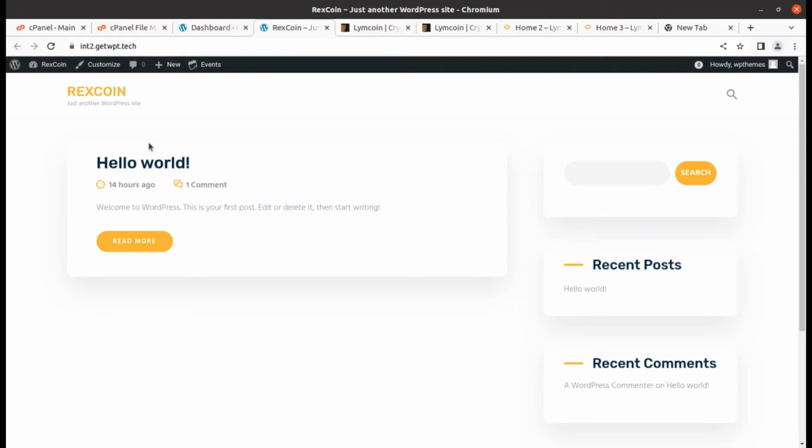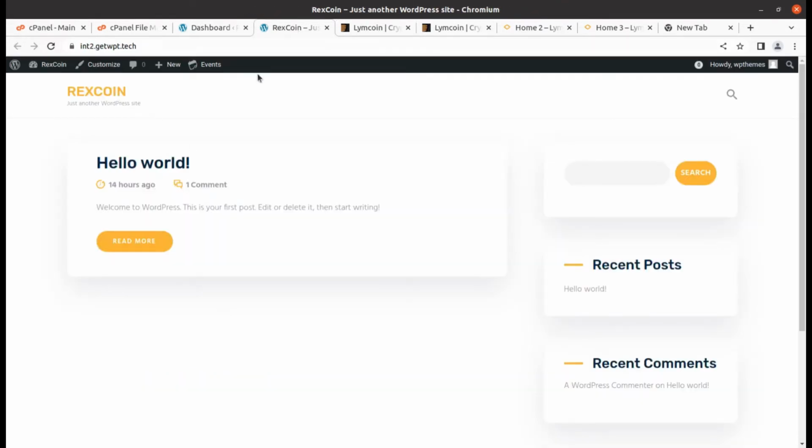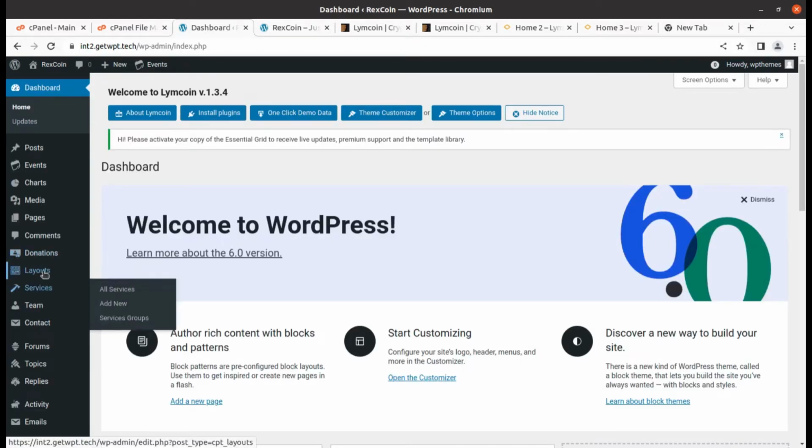Okay, so it is showing Lymcoin. So we are intended to install the Lymcoin, I believe. So let us see what happens. So it is also from the same house, I believe, and Lymcoin is already on this channel, so you can find that as well. So we have installed the Lymcoin.